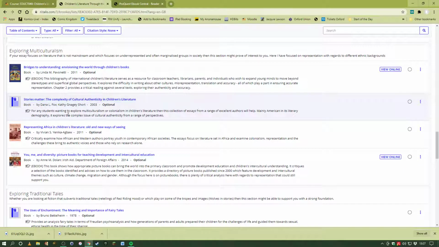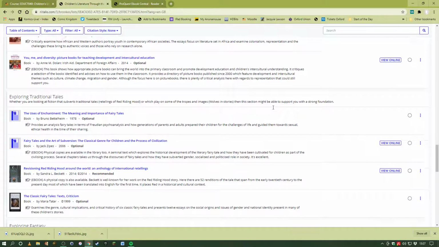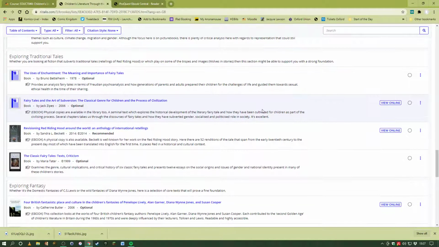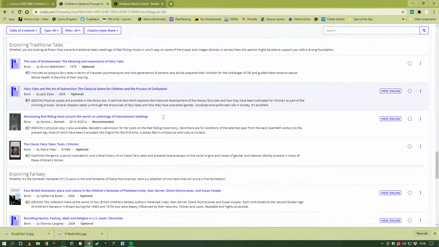If you end up doing a multicultural reading, then these texts are fantastic. And again, I've tried to make sure that some are online. Thank you to the library for making that happen. If you're going to look at retellings of traditional tales or novels that do a spin on a traditional tale, then these 4 texts are a great foundation for you to work from.